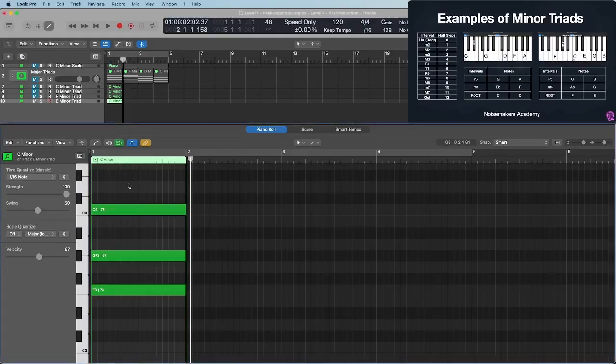Okay, so if we jump back in and we want to make this F minor triad into an E minor triad, we would do the same exact thing.